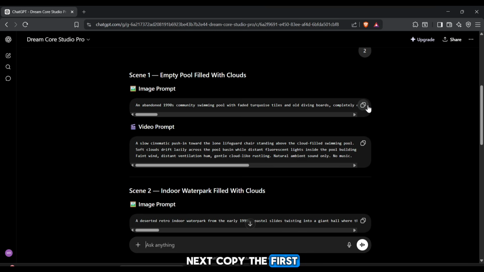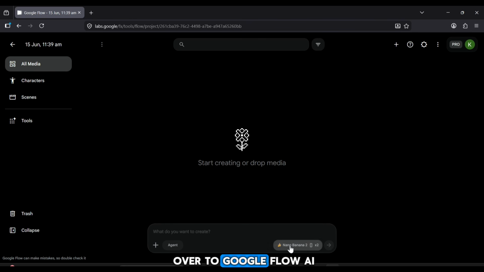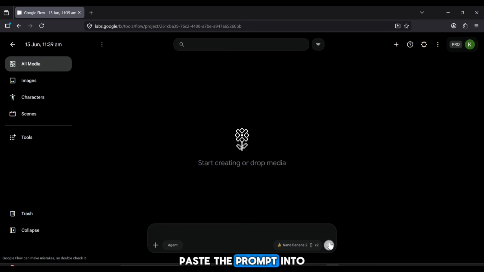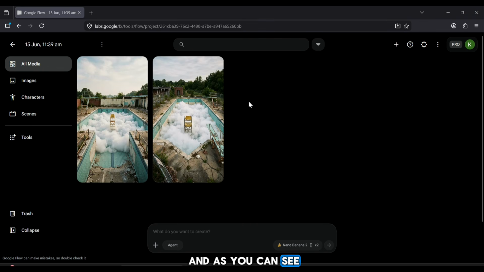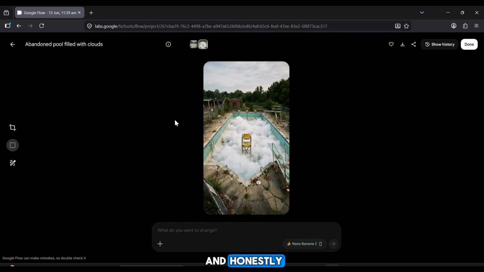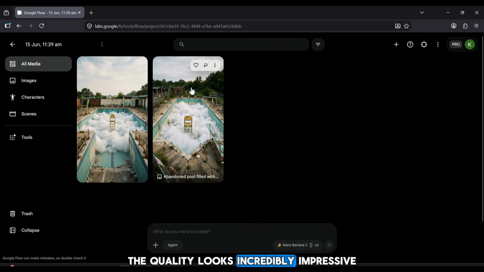Next, copy the first image prompt and head over to Google Flow AI. Select Image Generation Mode, paste the prompt into the prompt box, and hit Send. Wait a few moments, and as you can see, the image is generated, and honestly, the quality looks incredibly impressive.